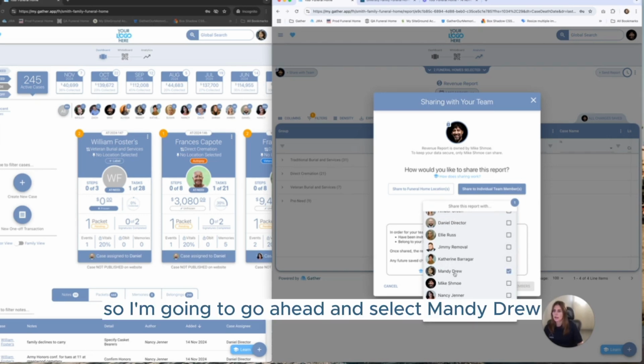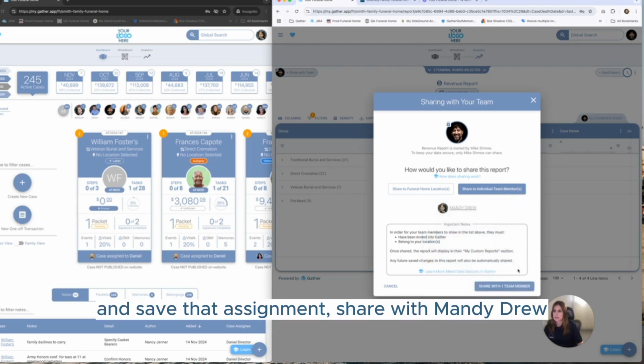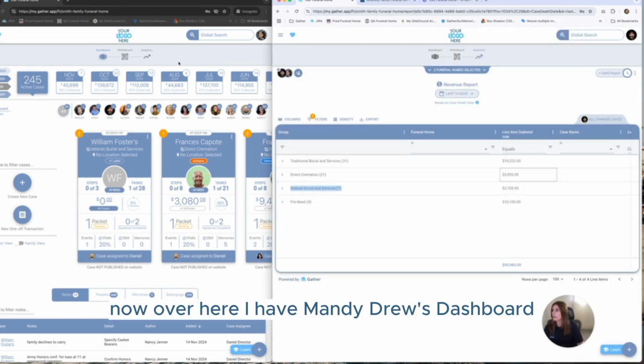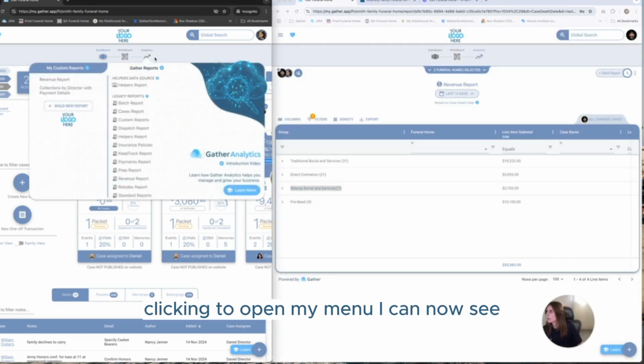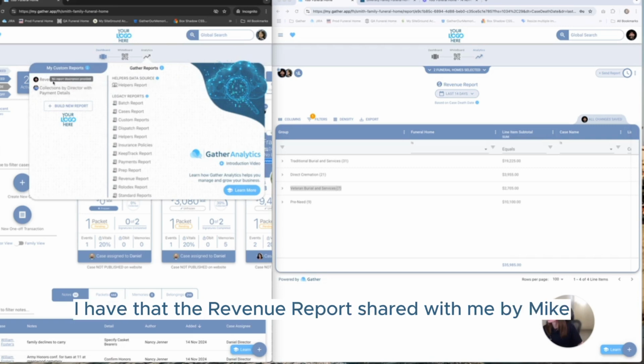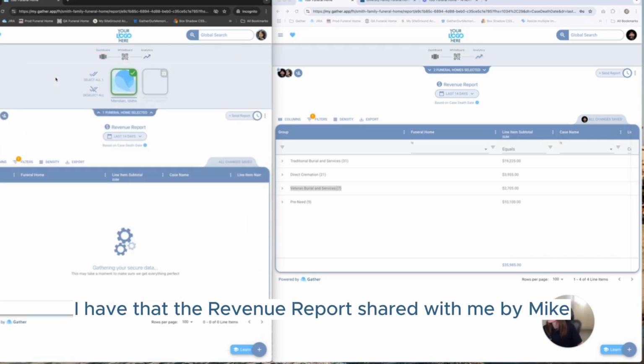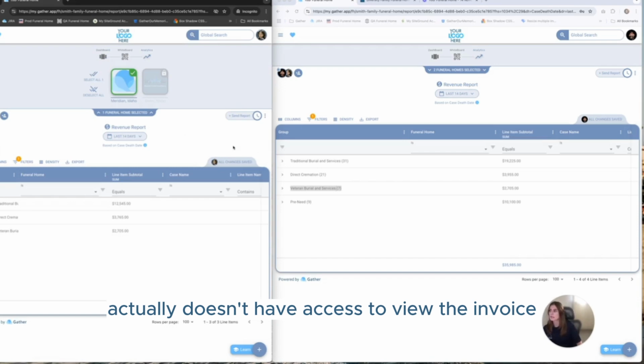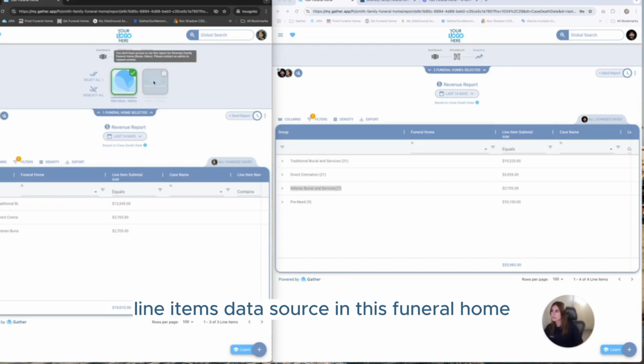So I'm going to go ahead and select Mandy Drew and save that assignment, share with Mandy Drew. Now over here I have Mandy Drew's dashboard. Clicking to open my menu, I can now see I have that revenue report shared to me by Mike. Now Mandy Drew actually doesn't have access to view the invoice line items data source in this funeral home right here, Diversity Family Funeral Home.